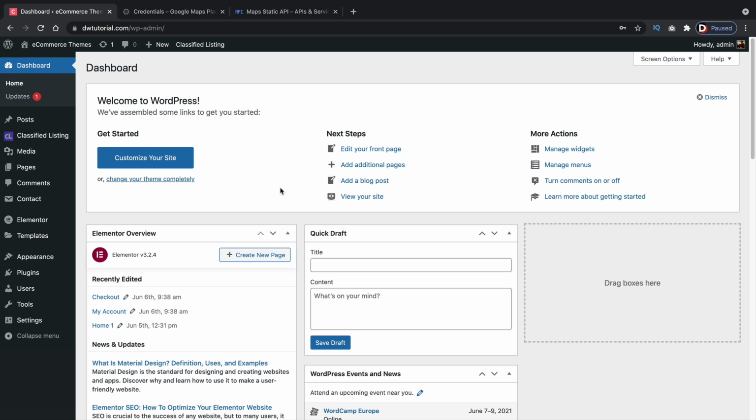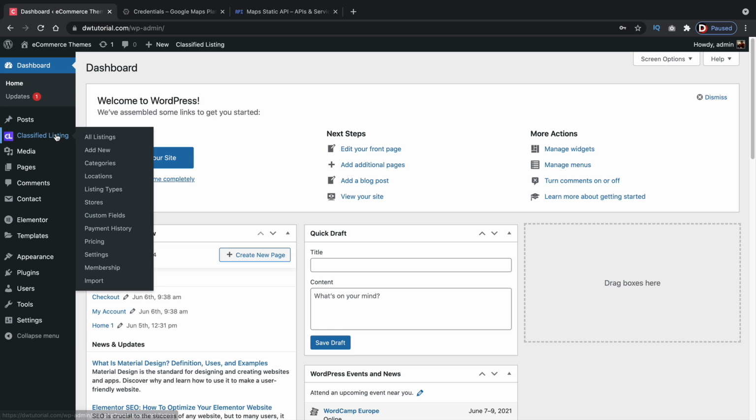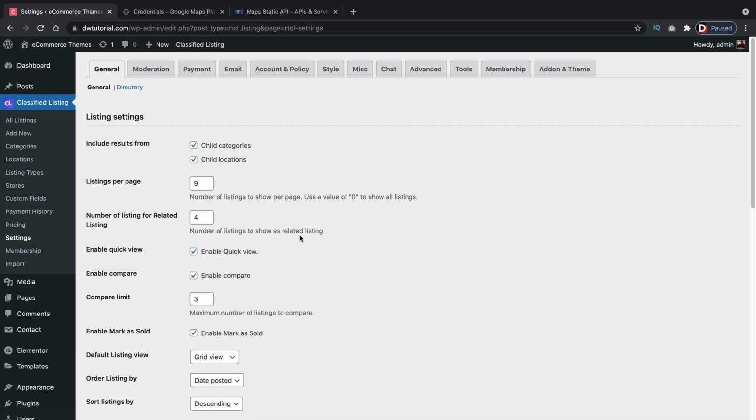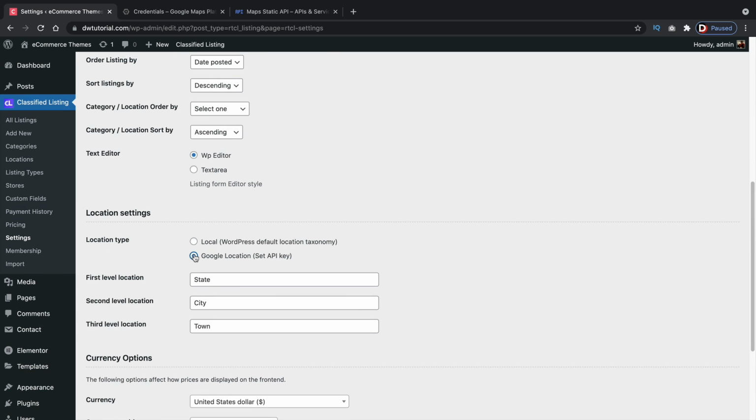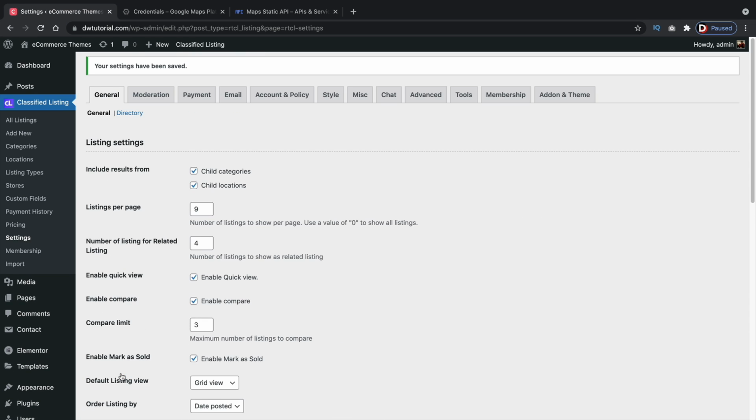All right, and here we are back to our website. Now right here under classified listings, I will click on settings. I'll scroll down to the bottom and we have Google location, and then we have set API key. So I'll go ahead and click on save changes.